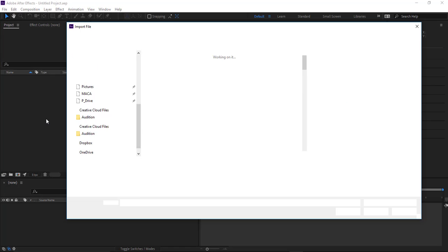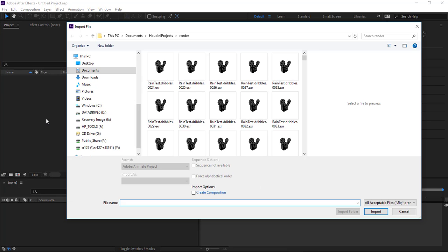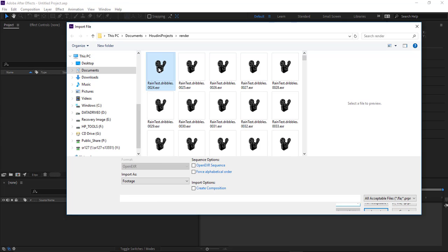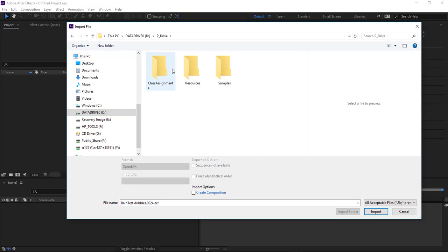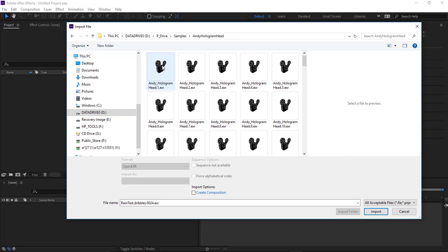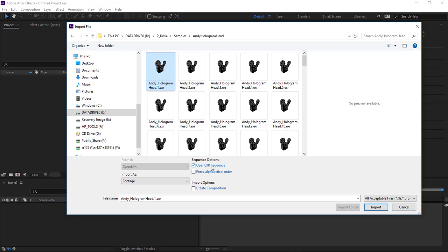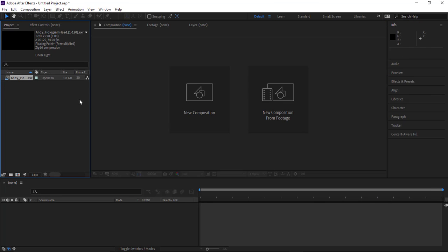I'm not going to go through each individual piece because the process is the same regardless of how many pieces you have or how few pieces you have. All you're doing is bringing in your movies or your sequences or whatever and putting them all into one big master composition. So I'm just going to grab some random pieces I have here. Not that one, that's a different one. Samples there. And remember, if it's a sequence, you'll click Open Sequence.